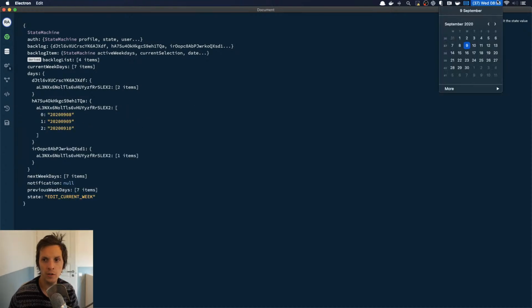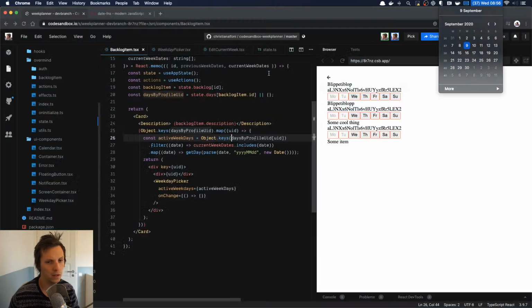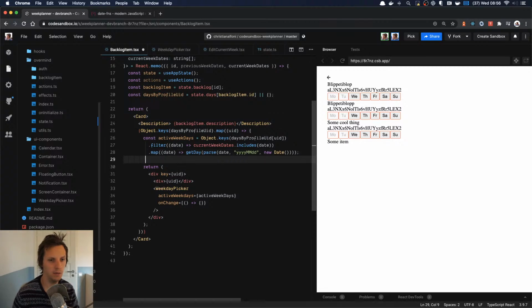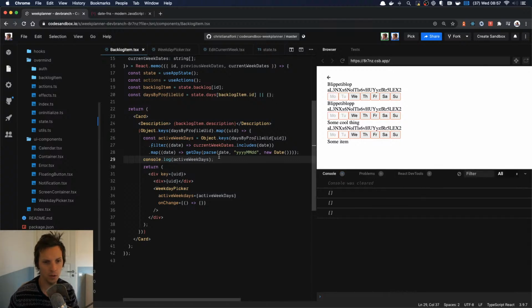So it should be active on the 9th. Oh, 8, 9, 10. Yeah, so it should be active. Let's look at this array we're getting here. Maybe we're getting it as a string or something. I don't know. Oh, we don't get it at all. Okay, so this didn't actually work.